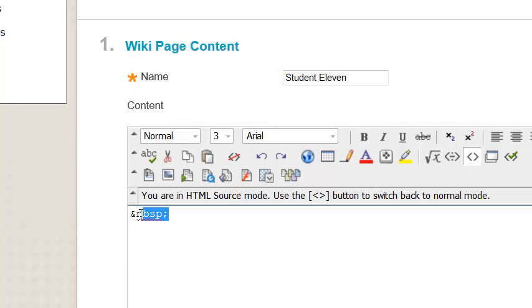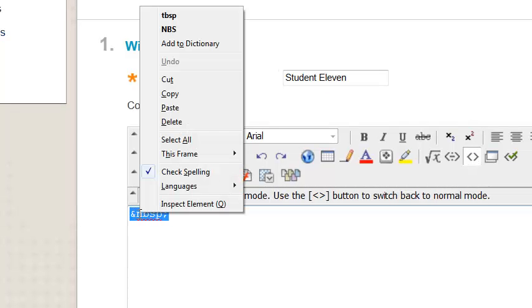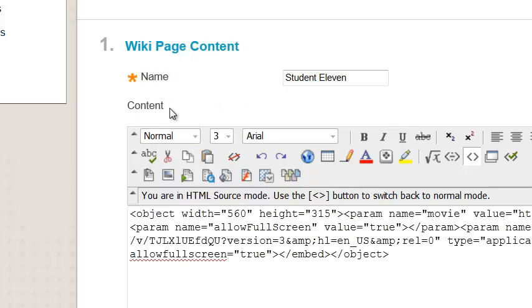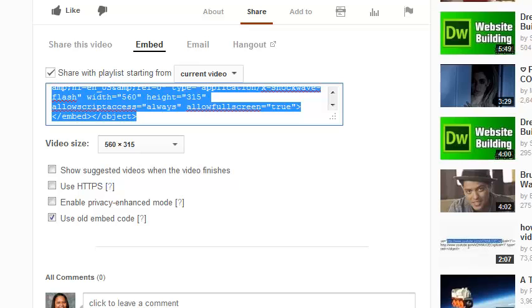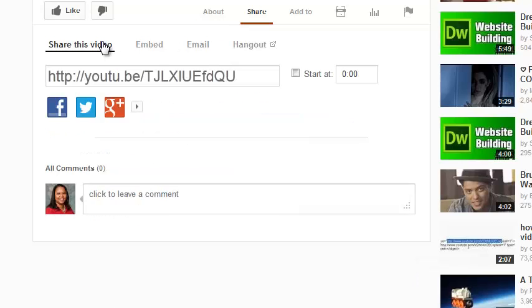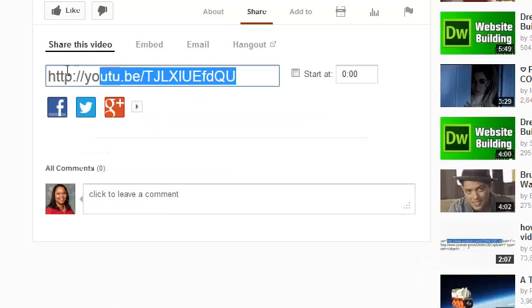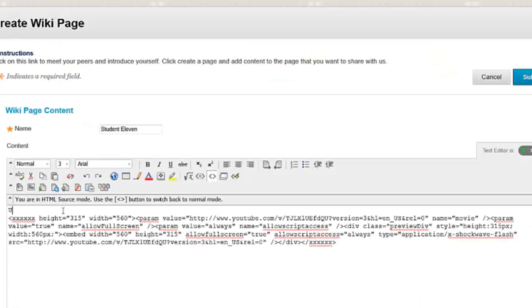Now that you have the embed code for your YouTube video, click the HTML icon and paste the code into the space provided. Go back to your YouTube video and copy the URL. Return to Blackboard and paste the URL at the beginning of the embed code. This will allow your peers and the instructor two ways to access your content.